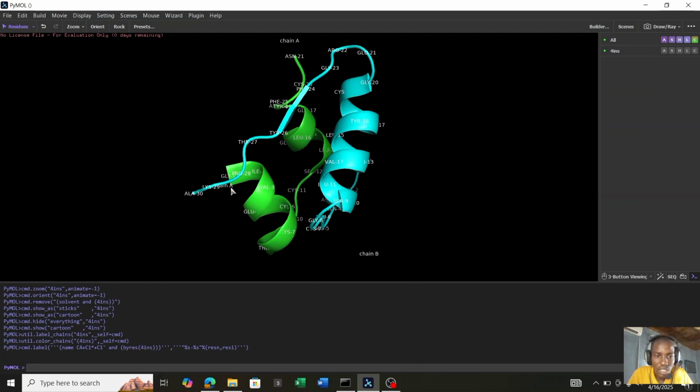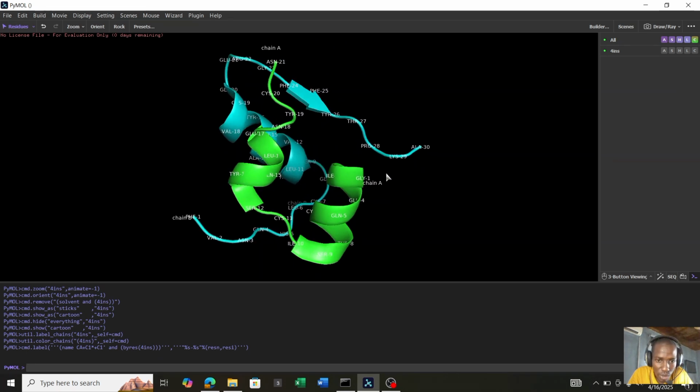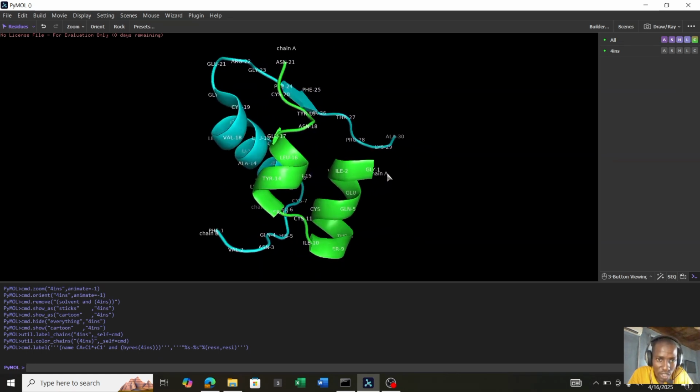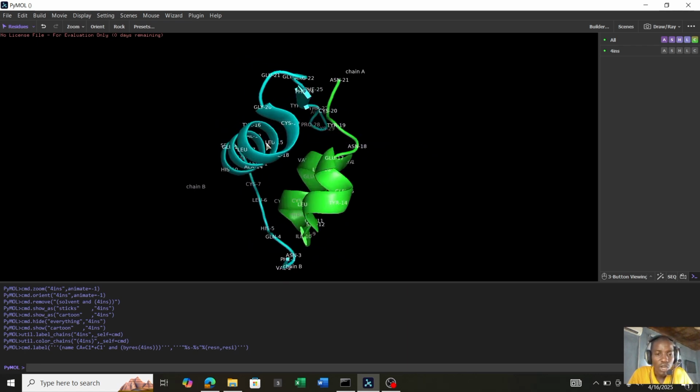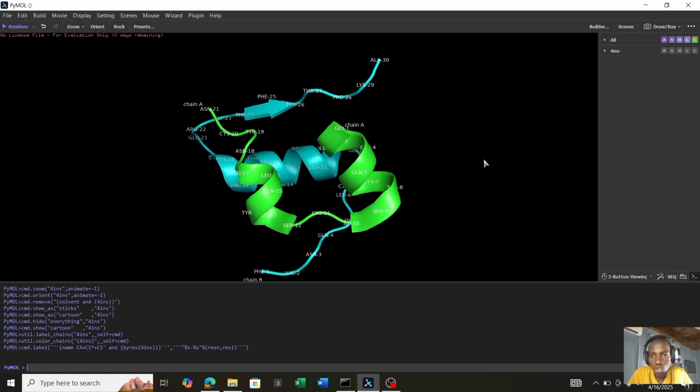Let's look at the other chain. The other chain starts from glycine. Look, it ends at number 21. So that means overall the insulin molecule has 51 amino acids from the two chains together.